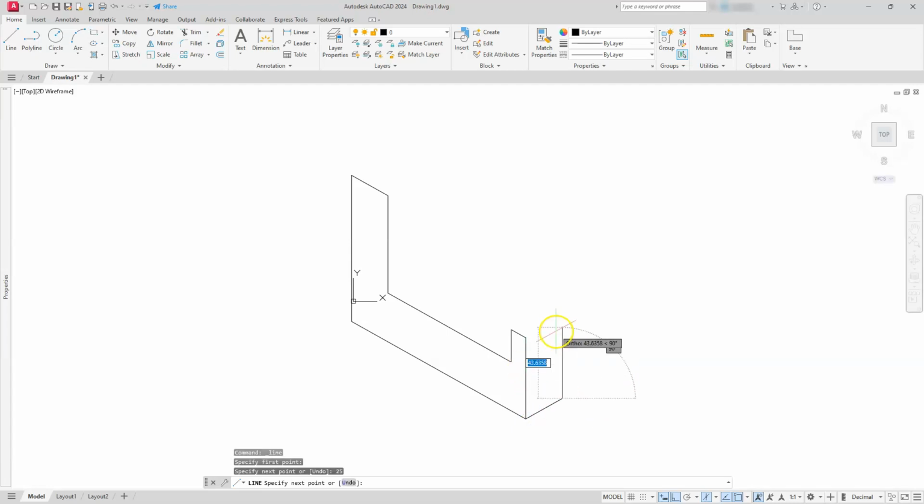We'll go up 20. We're going to go to the right 20. Down 20. Come back to the right 35. Let's go up 50. And I'm going to show you all of these numbers on the drawing. I'll go back this way 20.